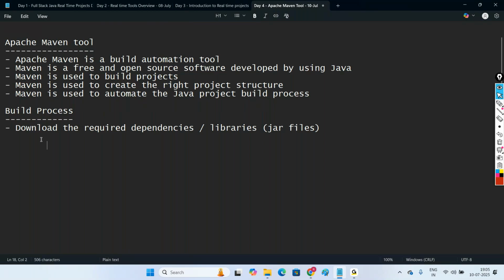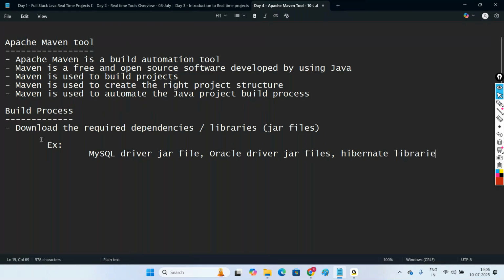So if I want to connect to MySQL, what do we have to download? MySQL driver jar file. Then if you want to connect to Oracle, the Oracle driver jar file. Similar way, Hibernate libraries. We can even call it as jar file or libraries. For going with Spring libraries, even we call them as dependencies. The libraries, even we call them as what here?